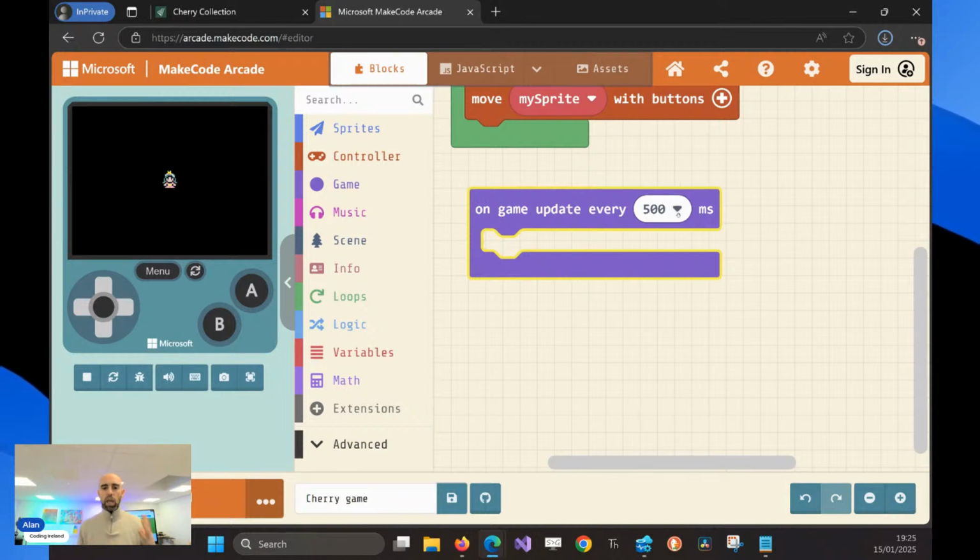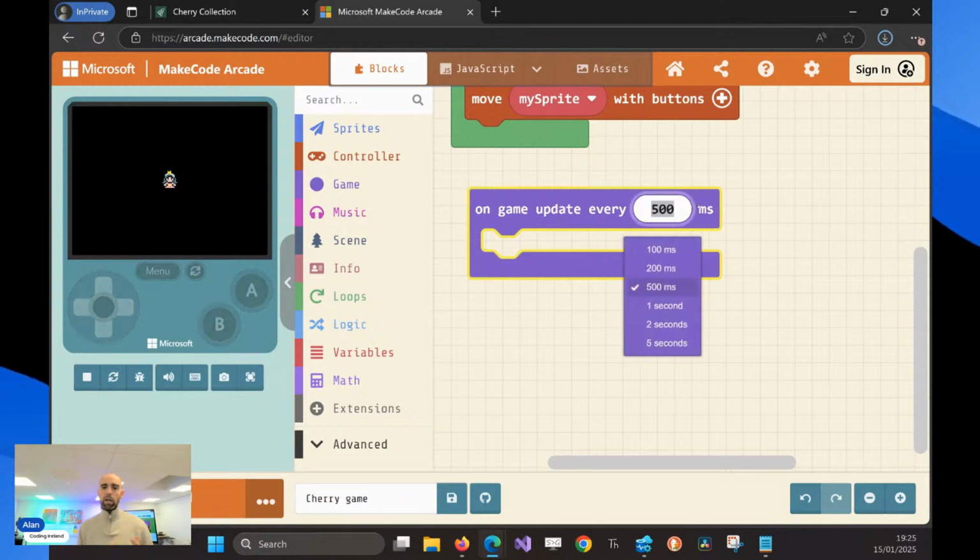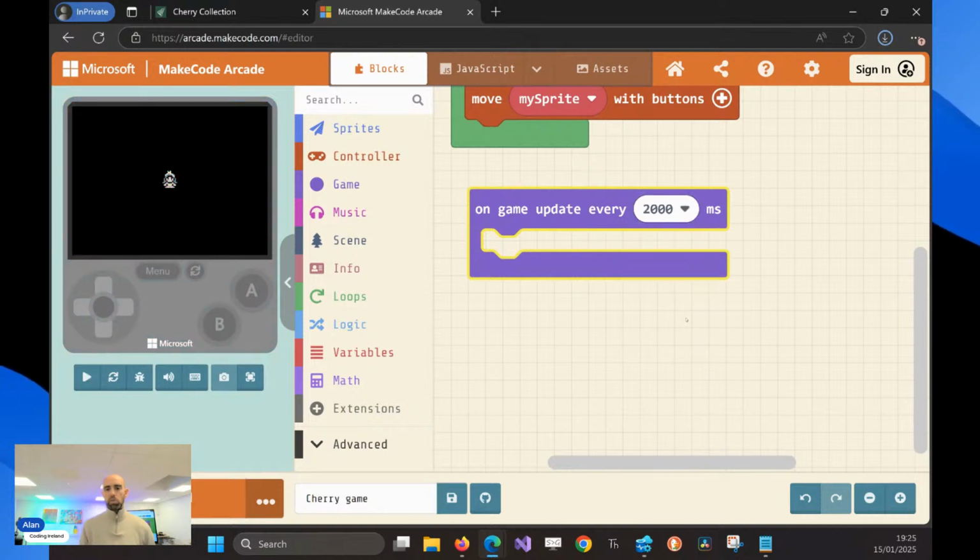So we actually want to change this. I'm going to click on the little down arrow, and I'm going to change this to 2 seconds. You'll see that on my screen now. I'm changing this to 2 seconds. When I click 2 seconds, it changes it to 2000 ms, which is 2000 milliseconds, which equals 2 seconds. So this code block will run every 2 seconds.